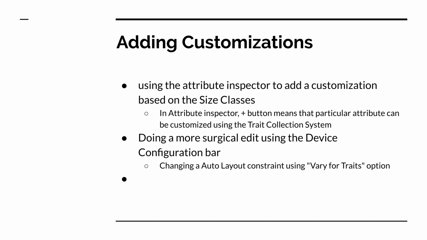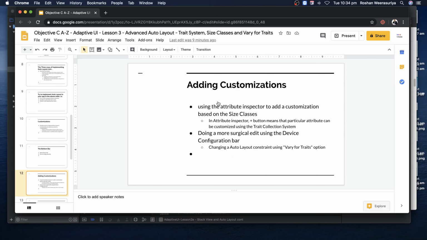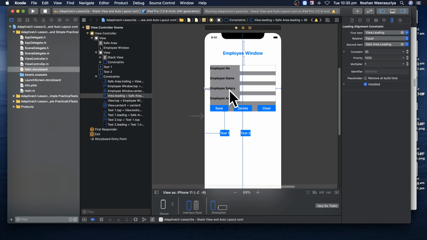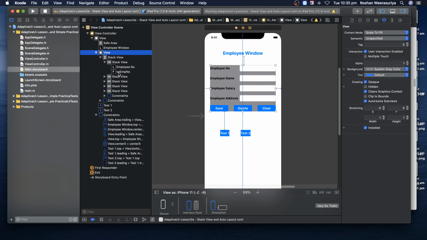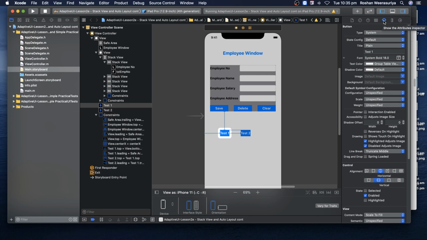When it comes to adding customizations, you can do it using the attribute inspector. What is the attribute inspector? You all know it. Let me get it for you. For example, if you want to add a customization, this is the attribute inspector. If I click on a view, or let us say a button, on this button, you get this. So what is this? This is the attribute inspector. One way of doing these customizations is using the attribute inspector.